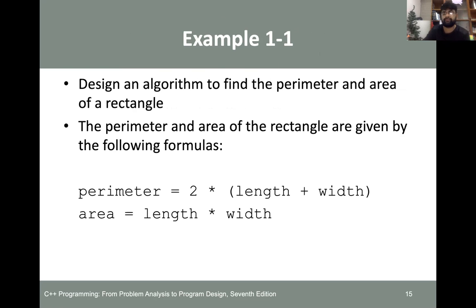So for example, let's take the first example: design an algorithm to find the perimeter and area of a rectangle. The perimeter and the area of the rectangle are given by the following formulas. Perimeter is simply calculated by 2 multiplied by length plus width, and area is calculated by length into width only. So these are the two values that we need to be calculating for a rectangle, and these are the processing steps that need to be done given the length and width.